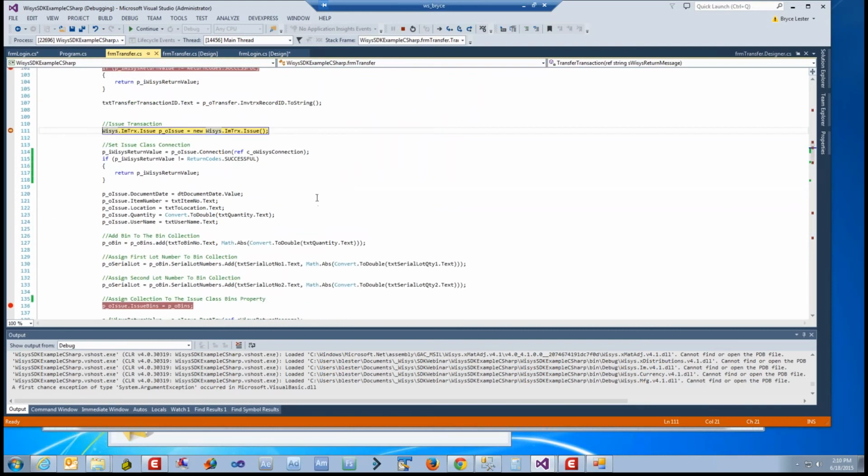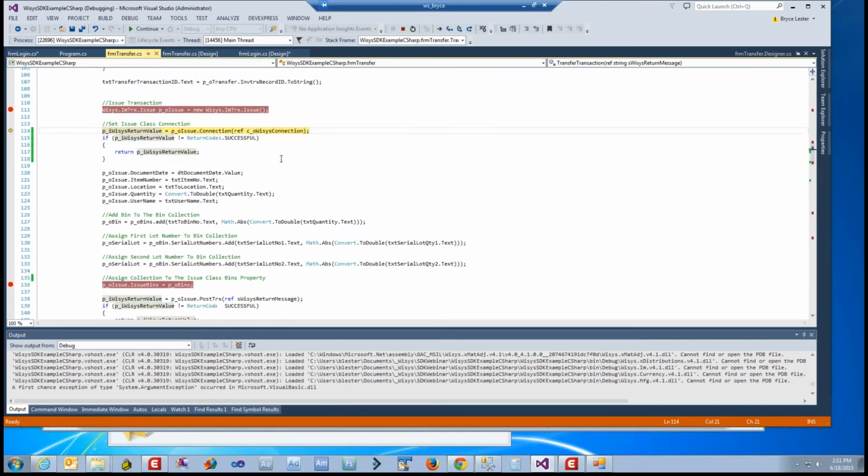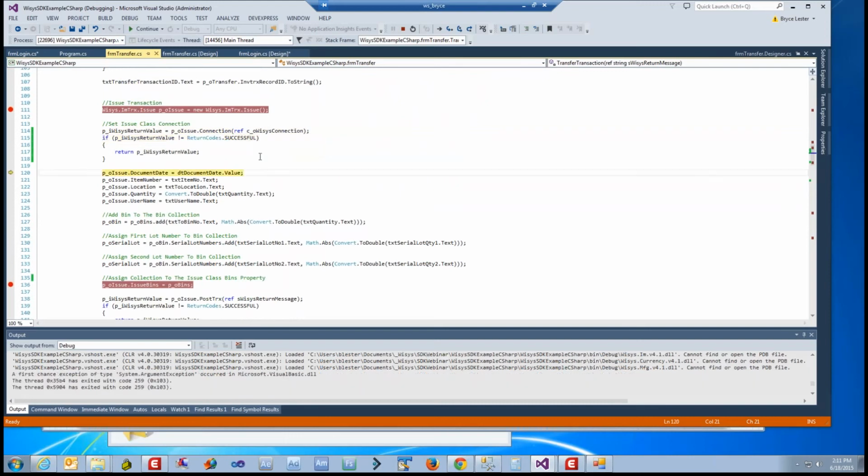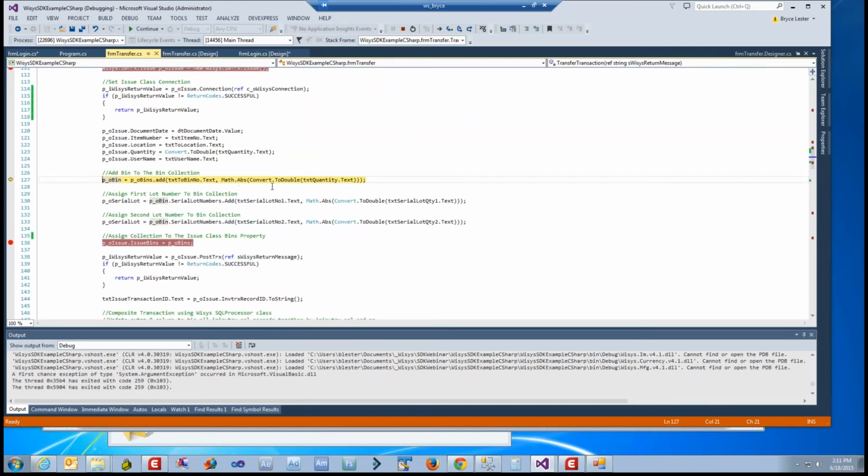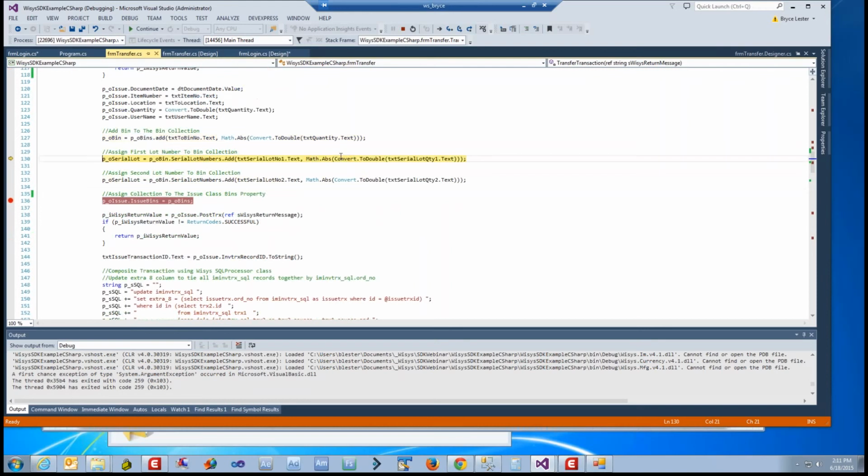And so we're going to instantiate the issue class, immediately set the connection, passing in our open SQL transaction. Check that return code. Again, set our properties at this point: our item location, which is our to location now, our quantity, username, and build our bin and lot collection the same way we did. You can see here now we're using the other class to build those bins and lots, not the transfer one, but in this case the other one that is used for issues, receipts, and so on.